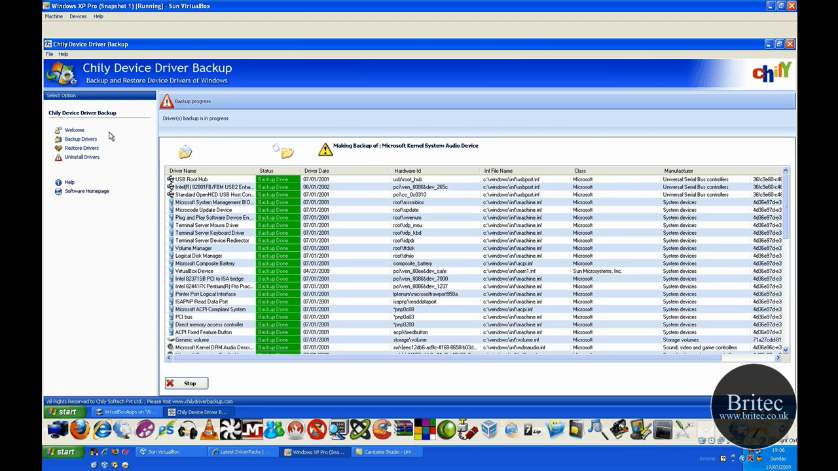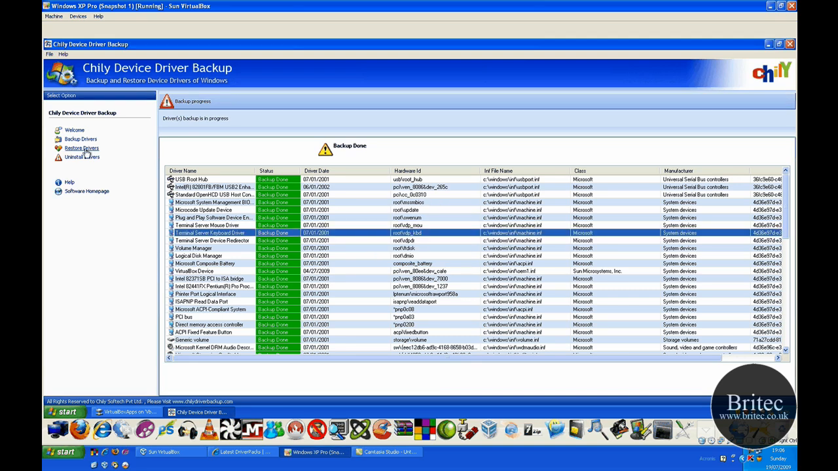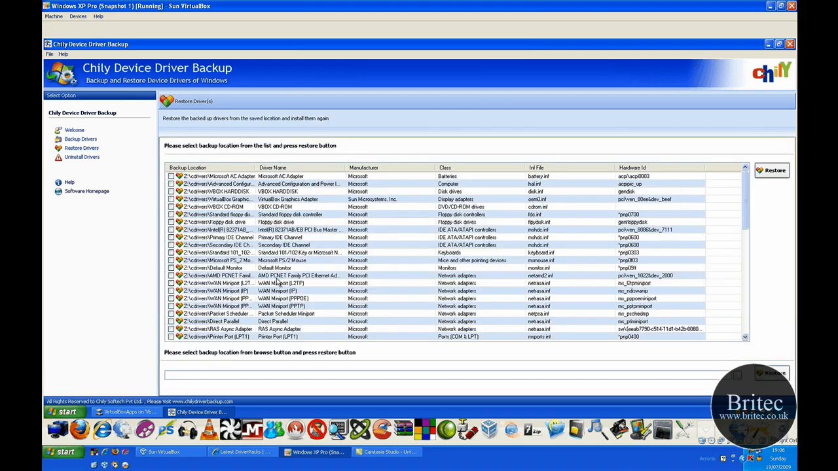And the same thing again, you just click on the restore button and go through the same process. All you'd need to do is wait till they finish backing all the drivers up. Okay, click OK. And then once you've formatted, you would come in, put this back on your machine.